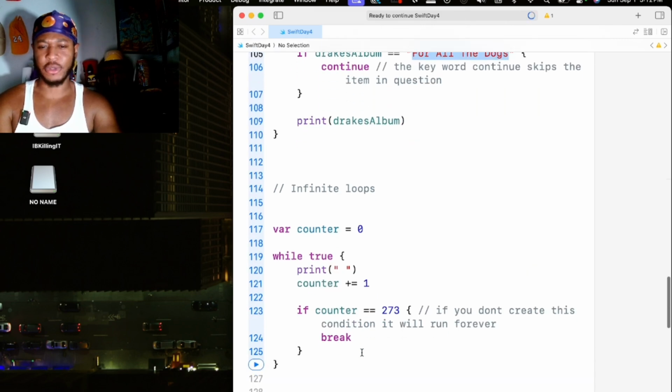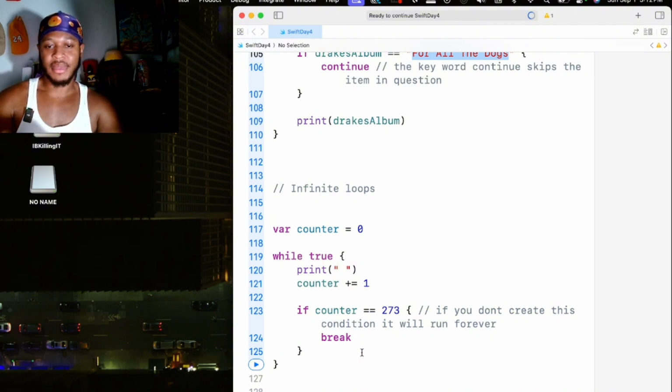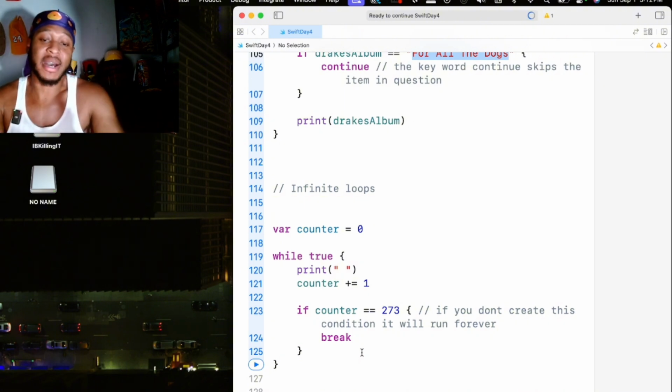And then infinite loops, nobody really uses that because we don't want code to run forever. We want it to stop at certain points, check certain things, but I just created this so I knew it was actually possible, right?